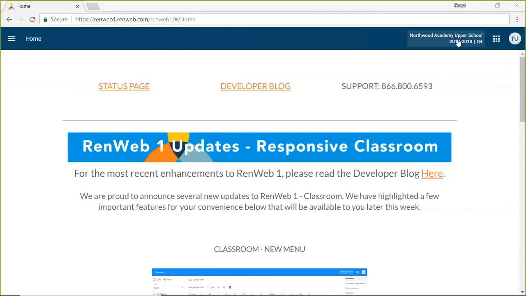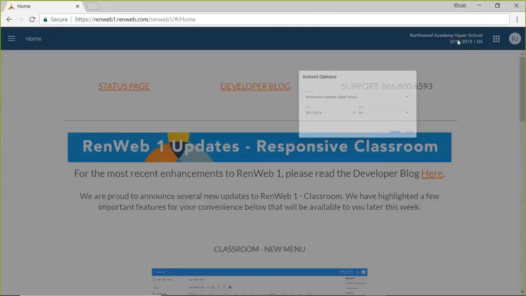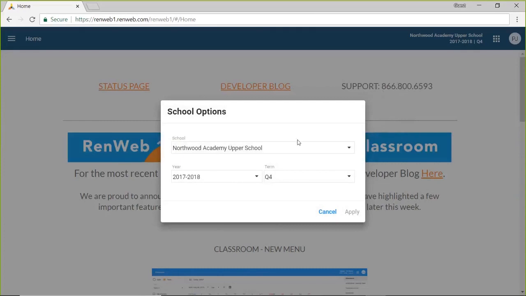Clicking the school name in the RenWeb 1 navigation bar displays school options, allowing you to change between different schools you may have configured in your RenWeb database. For instance, if you have separate lower, middle, and upper schools configured and you have the proper security permissions to work in each school, you would change to work in another school in the school options screen.